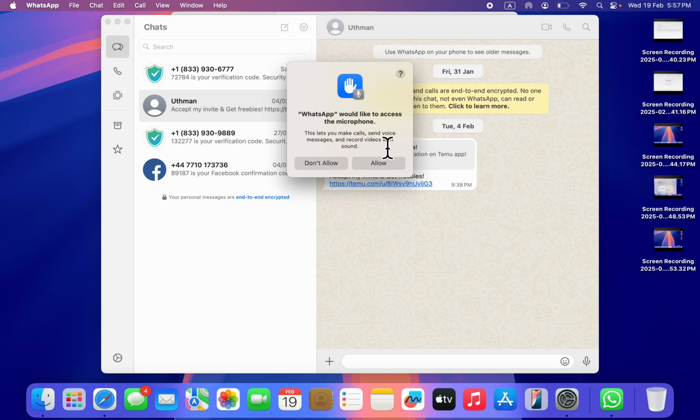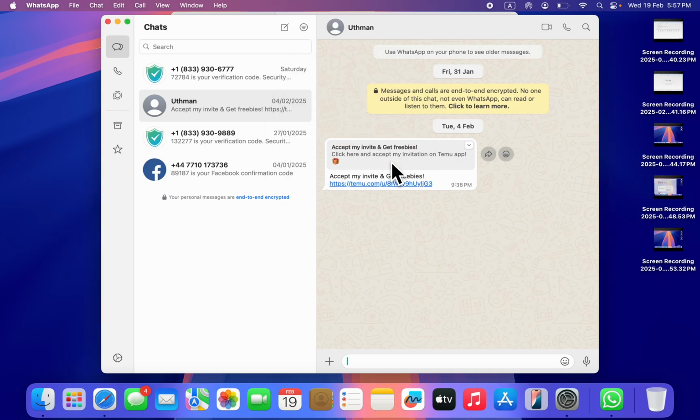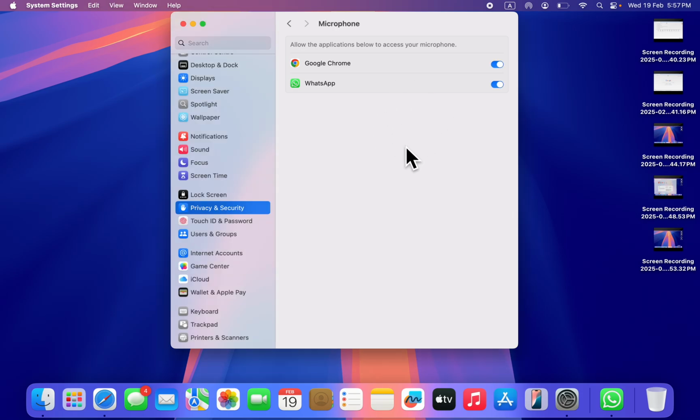As you can see, WhatsApp would like to access the microphone. So now click on Allow. And once you allow it, you can now use your microphone in the app. So there's no way to do that in settings.